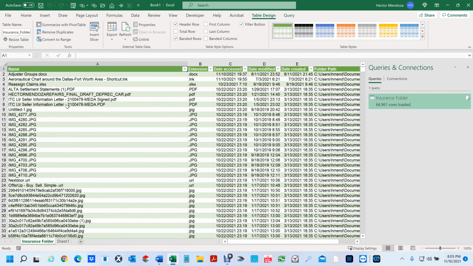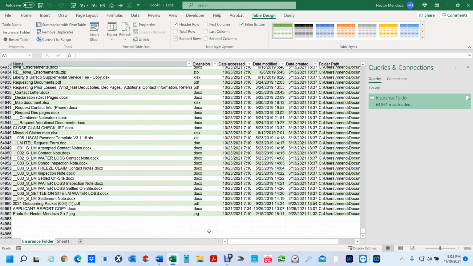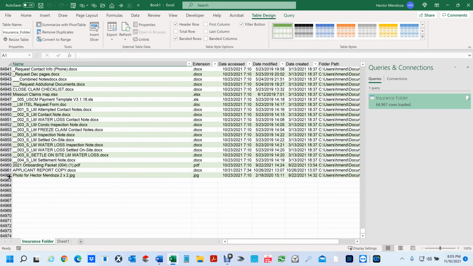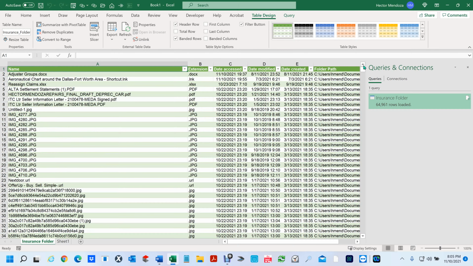There's all the folders within folders and within folders. So if I go all the way to the bottom, this is how many files I have in that particular folder in my hard drive. I got 64,962 files. Okay, so this is your list of everything in that folder.